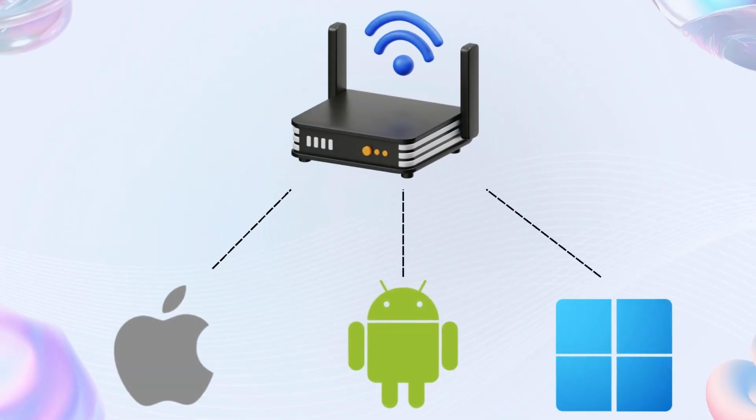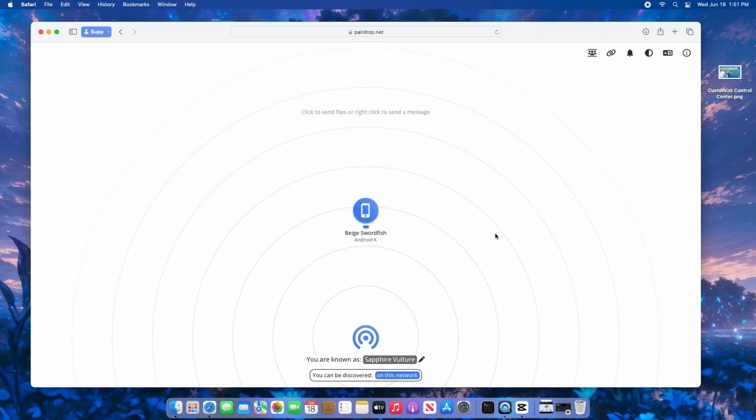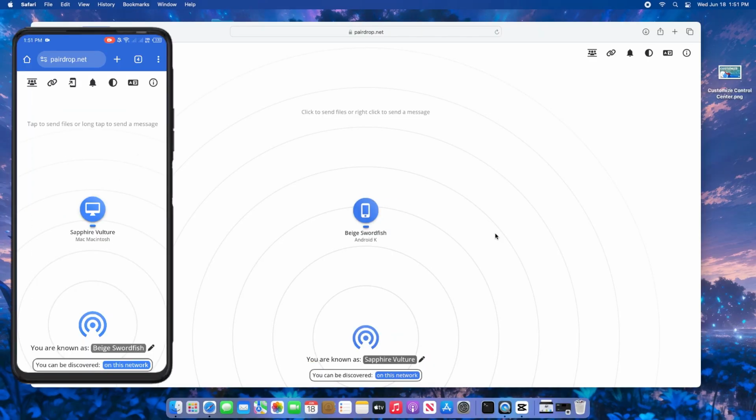All devices should be on the same Wi-Fi network. Grab the device you want to send files from and the one receiving the files. Open a web browser on both and head to PairDrop.net. You'll see a clean interface with a big area for dragging and dropping files. No signups, no fuss, just straight to the action. Each device gets a random fun name, like Sneaky Fox or Happy Cactus, displayed on the screen.